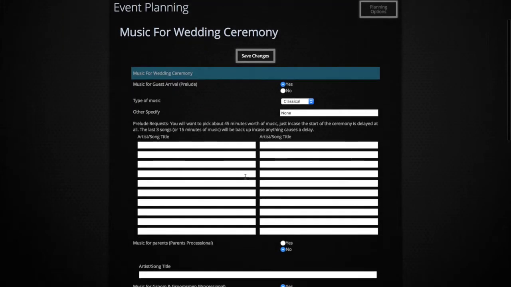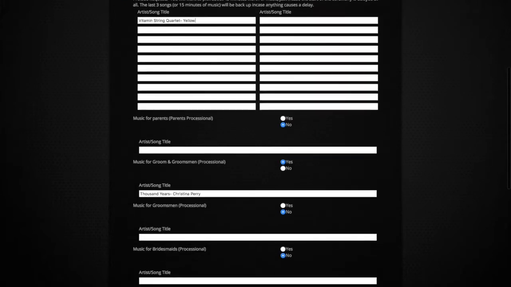The next form is for your ceremony. If we are providing your ceremony music, at the top you'll provide us with your prelude music. You're going to give us about 45 minutes worth of prelude music. Usually we only use about 30 minutes, but we want to have that extra 15 minutes just in case a shuttle's running late, there's some sort of wardrobe malfunction. We just want to be prepared so we don't have to recycle the same music.